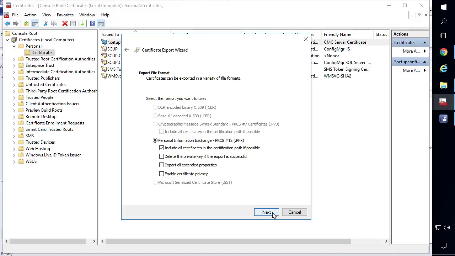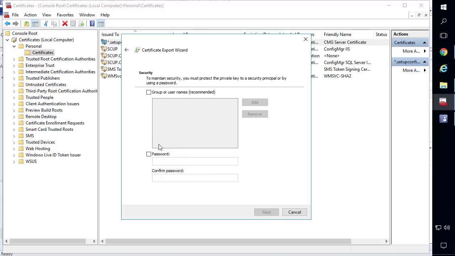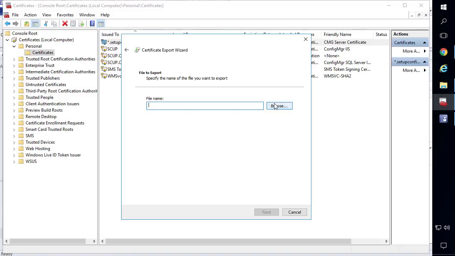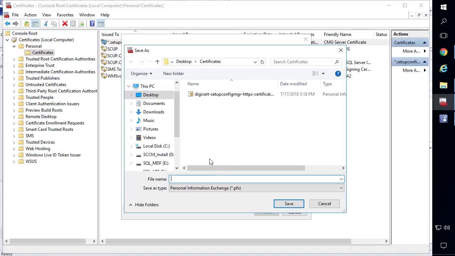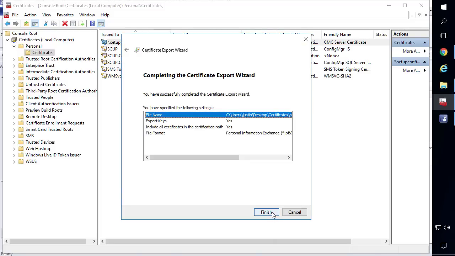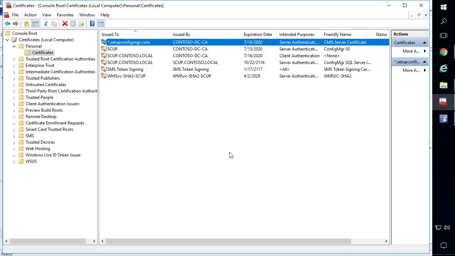We'll leave all the defaults here. I'm going to give it a password. Okay, next here. I'm going to save it to a folder on my desktop, and I'm just going to call it Contoso Config Manager -HTTPS certificate. Then we'll do finish, and then OK.